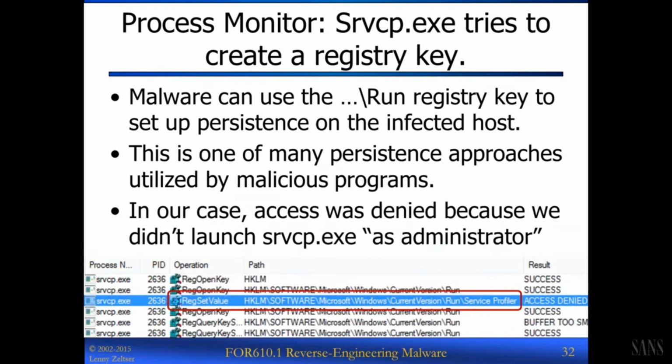After looking at create file, we then looked at reg set value. I mentioned to you that malware often attempts to maintain persistence. The attackers worked so hard to get on your system, they want to maintain that access. And so as part of that, they may do something like modify the registry to configure persistence. One popular way to do that specifically is to modify the run key, and that's what the sample did in this case.